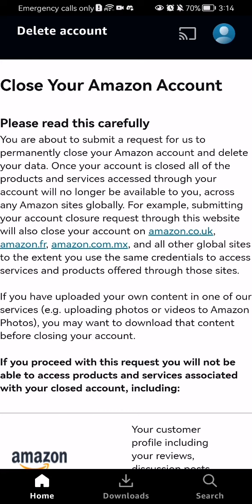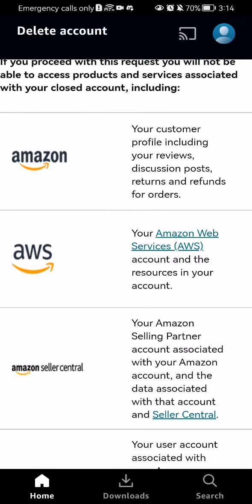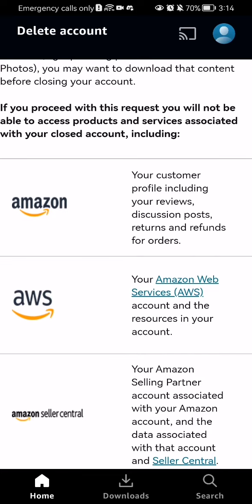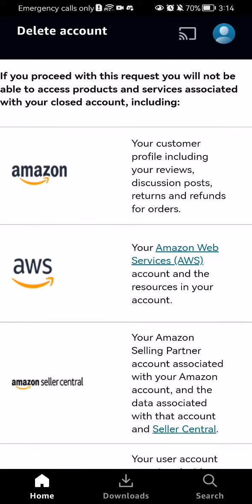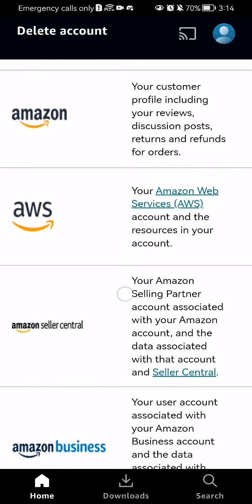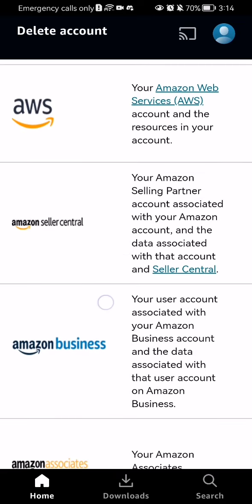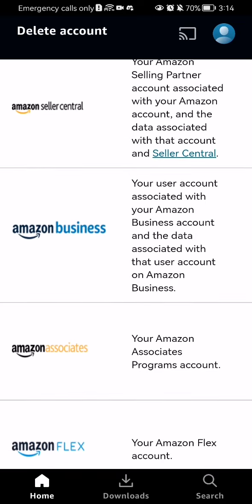Now you should wait a little bit, and the first thing that pops up is "please read this carefully." In my opinion you should indeed read this carefully, because if you want to delete or close your account, you won't be able to access products and services associated with your closed account. So this also includes other Amazon applications, such as the basic Amazon one, AWS, Amazon Seller Central, Amazon Business, and the others on this list.